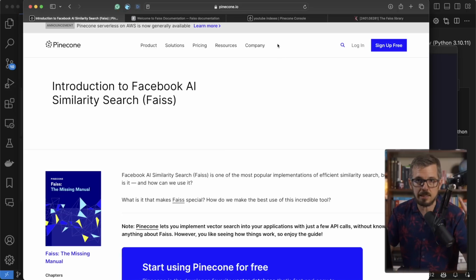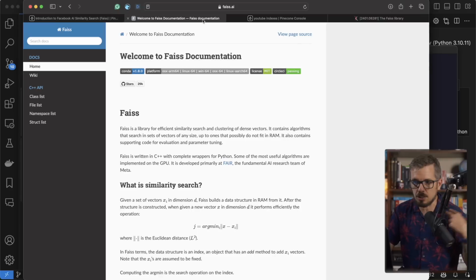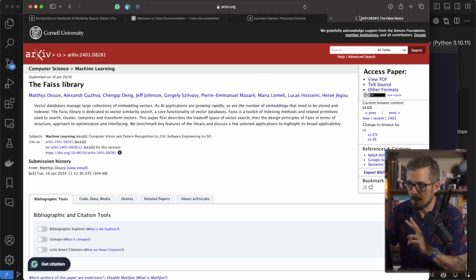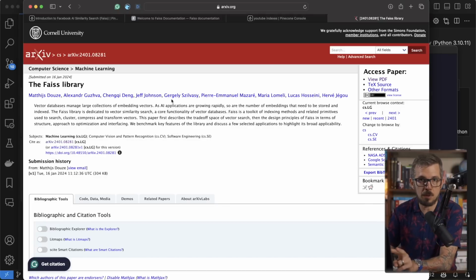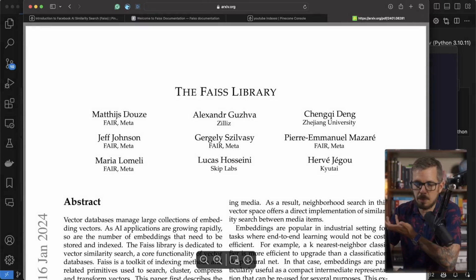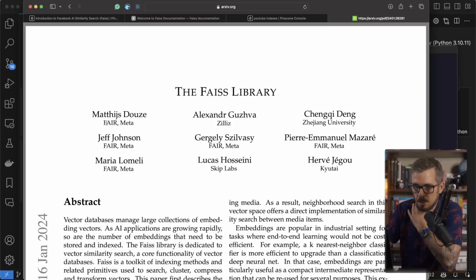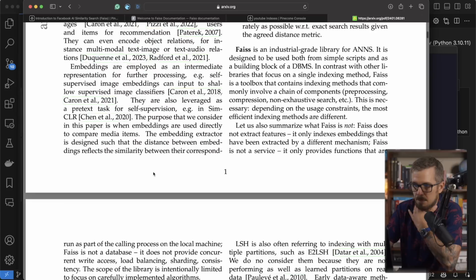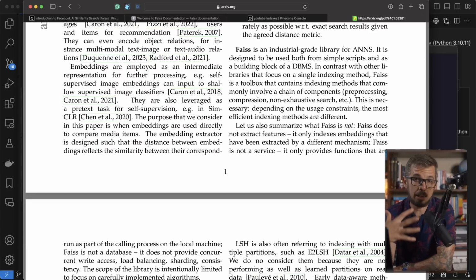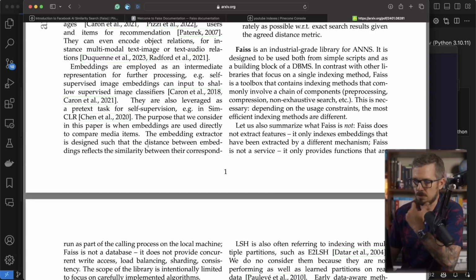The second recommendation is the FAISS library paper, and you can search for it. Just search for FAISS paper. And again, this paper is written by FAIR, or Facebook AI Research. It's just the AI department at Facebook. And it covers all of the technical aspects of FAISS. So that will be the second recommendation for you to read.